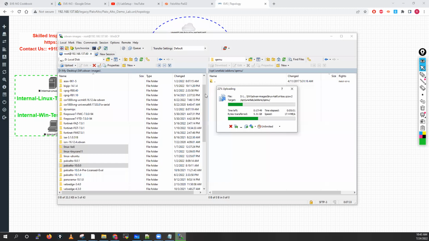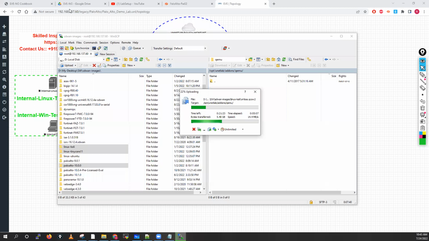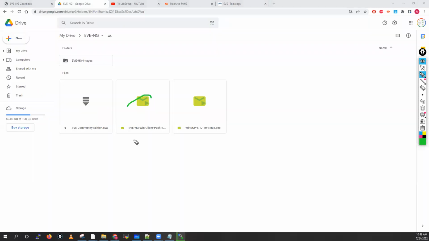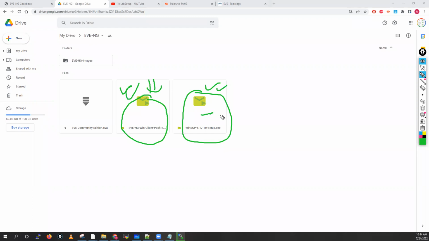So guys, just remember one thing. I have seen people not install that software. This software you need to install actually. EVE-NG Windows Client Pack software, and WinSCP. These are the most critical software. WinSCP we use for transferring files, and this software we use to open whatever device we add. Everything is available inside this software.